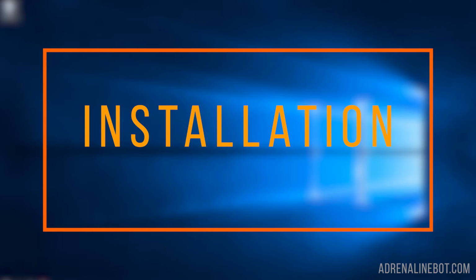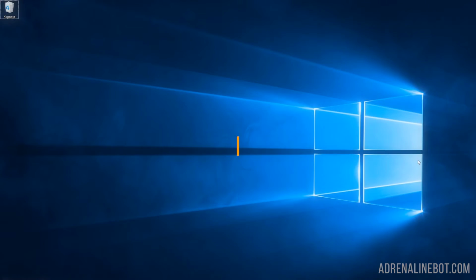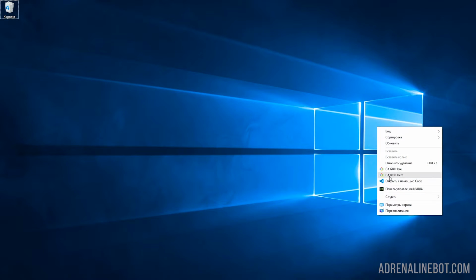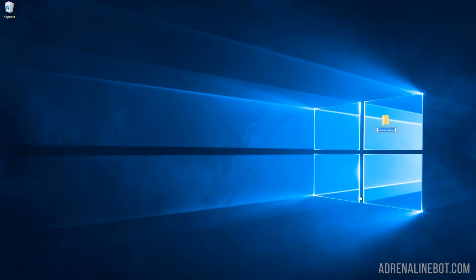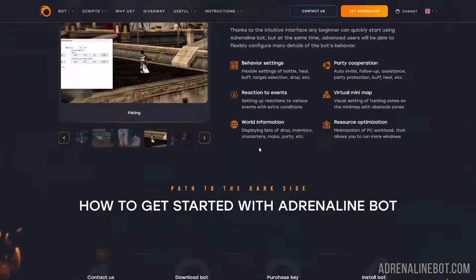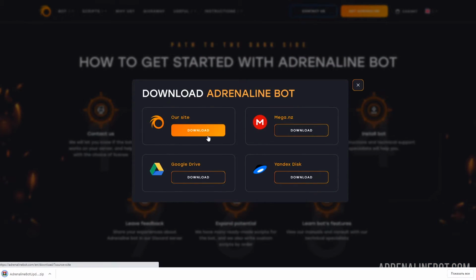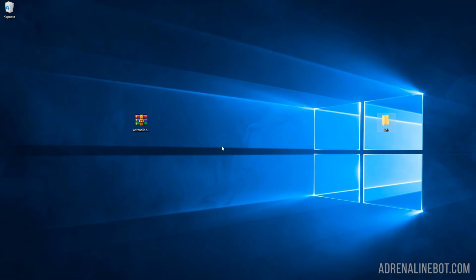Now let's move on to installing the Adrenaline Bot. First, create a folder where the bot will be placed, for example, on the desktop or in the root directory of the C drive. You can call it whatever you like, the main thing is that it is without spaces and only in English characters. Next, download the archive with the bot updater and place it in our previously created folder.